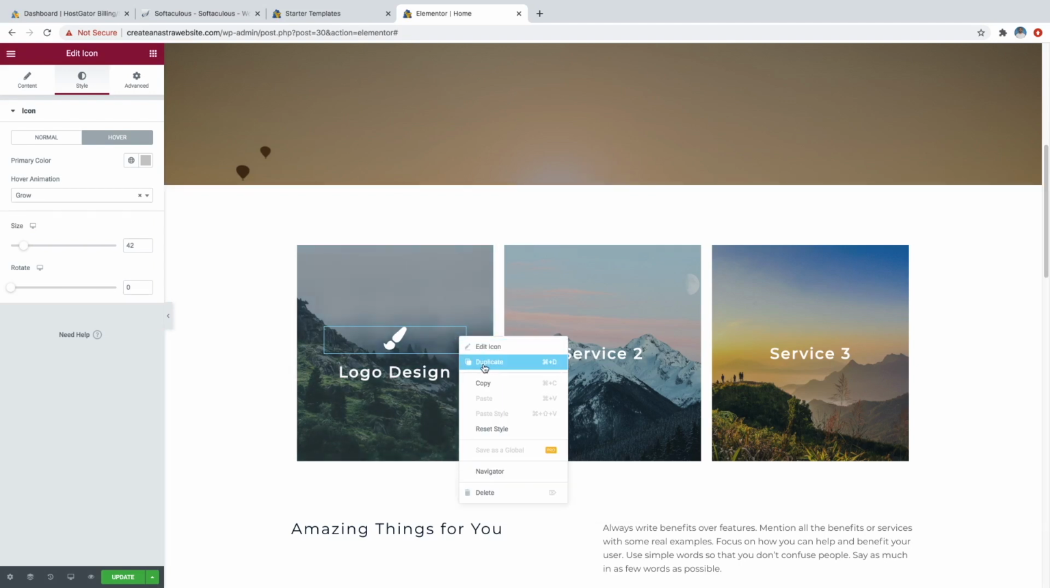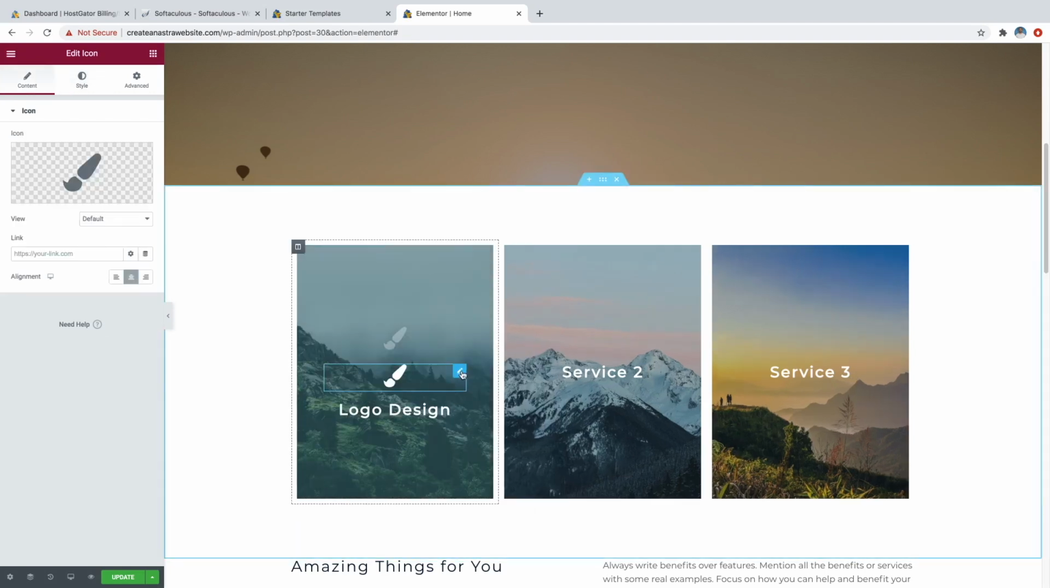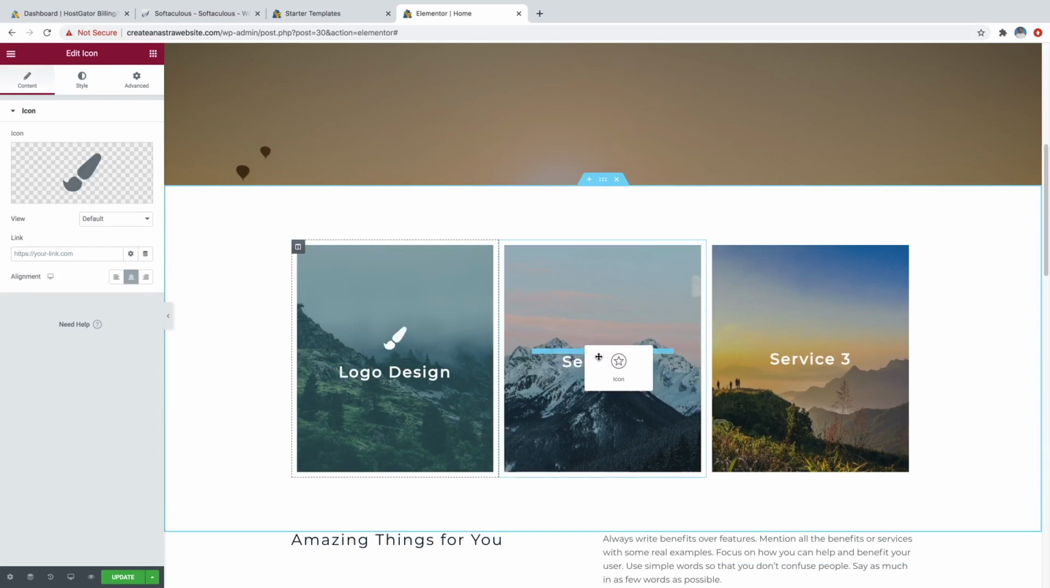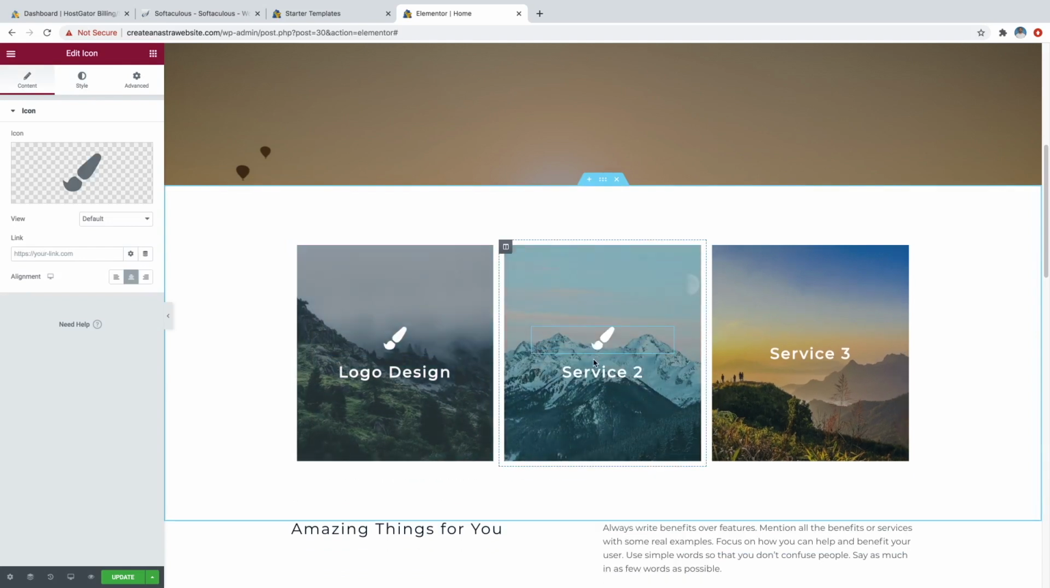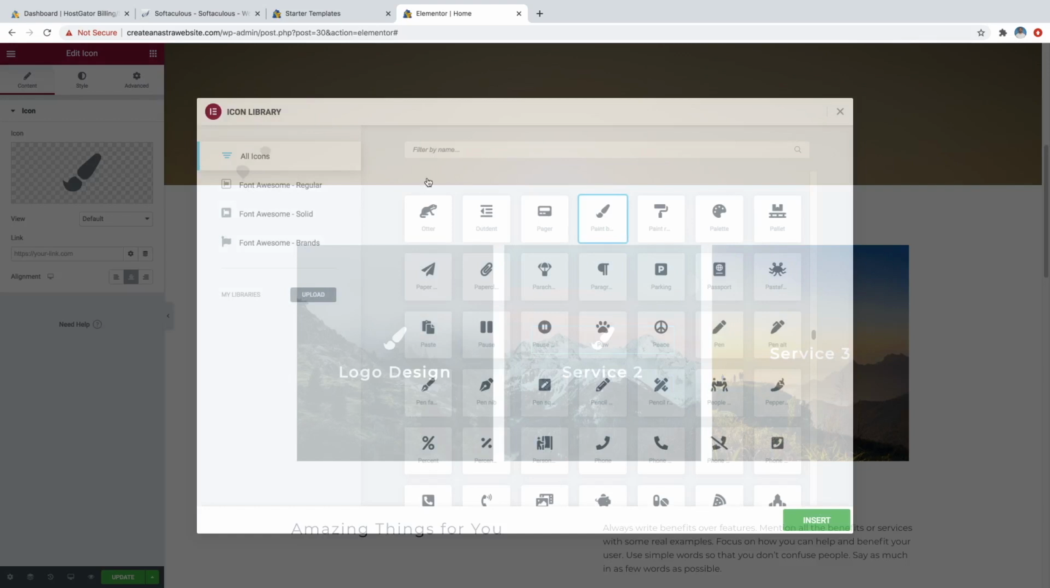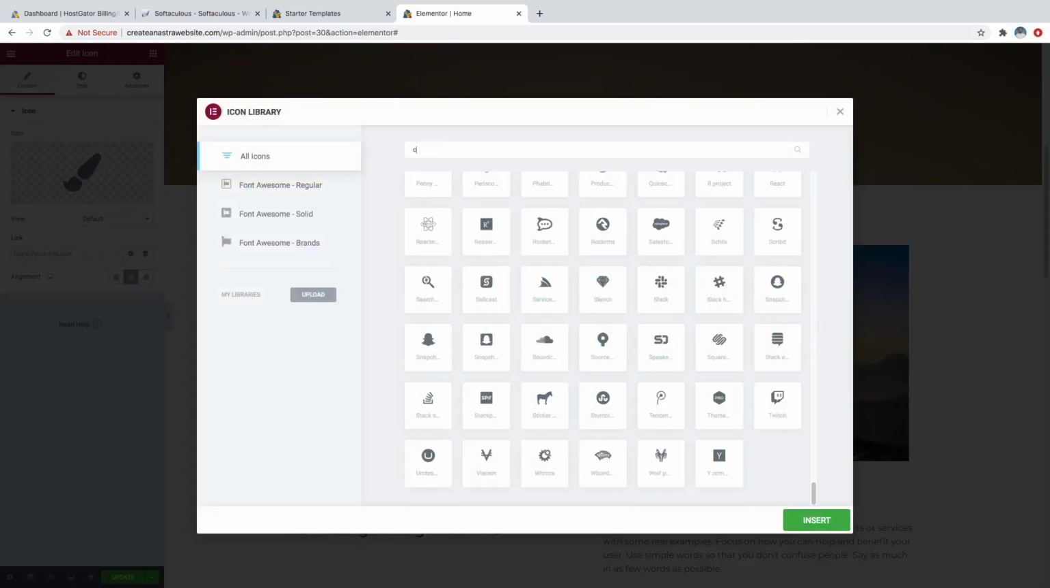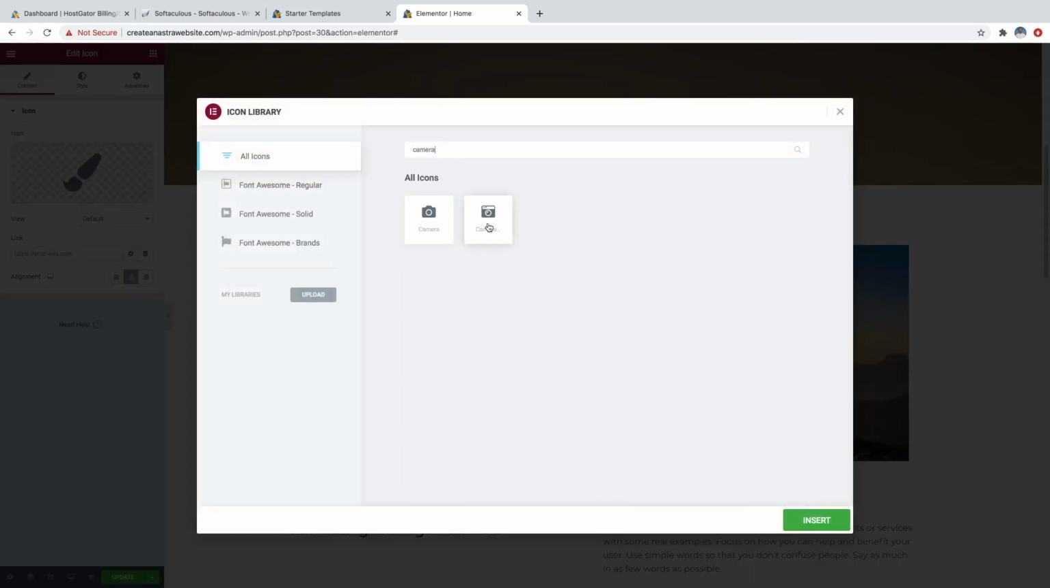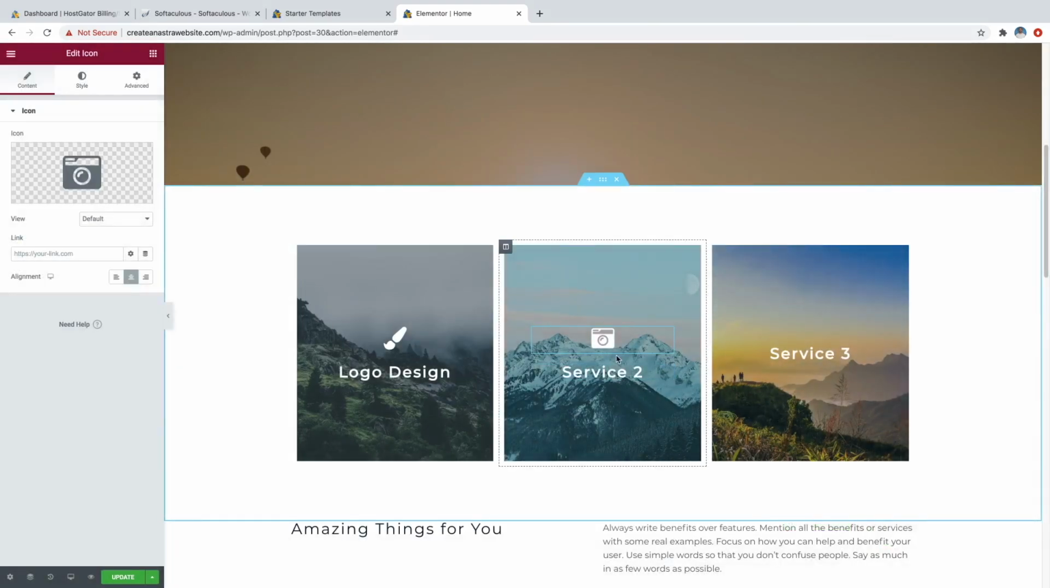I'm going to right click it and duplicate. And then I'm just going to drag that right over to the service number 2. And I will change this to a different one. Let's say I want to do something like photography. I'll just go over to icon library and I'll search for camera. And just grab the camera, click on insert, and then I'll just change the text.